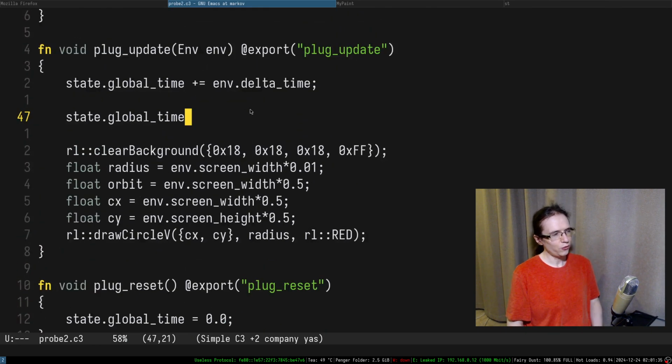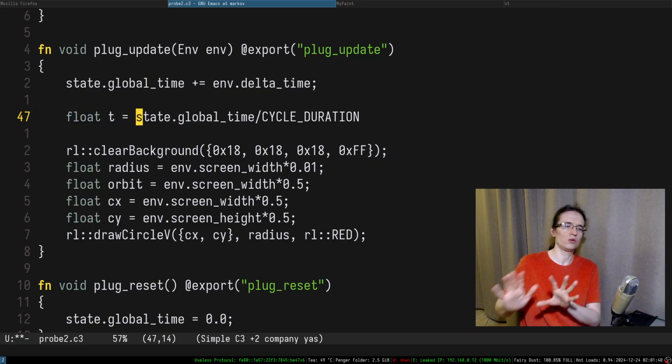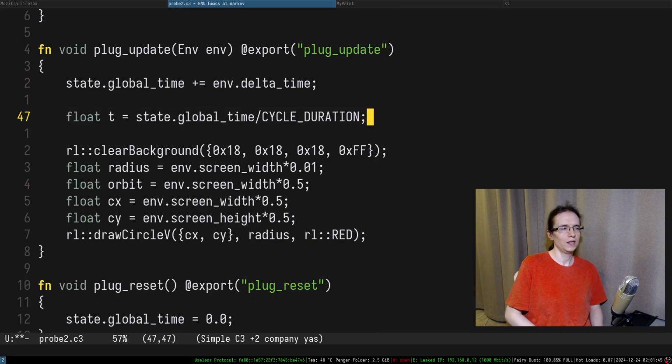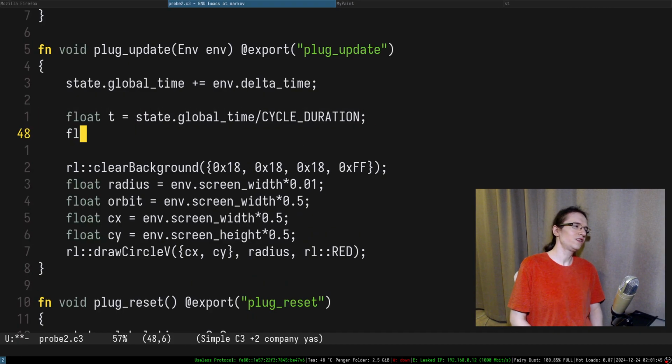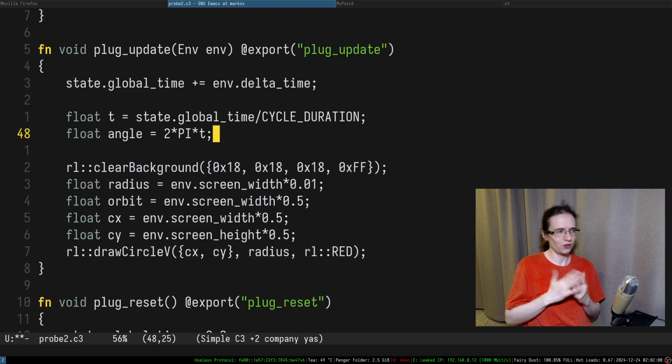So if we divide it by a single cycle, we get an interpolator which goes from 0 to 1. And then we can convert this thing to an angle from 0 to 2 pi, and this is like the full cycle, essentially. Is that a good idea? I think it is a good idea. Right, so this is the angle.